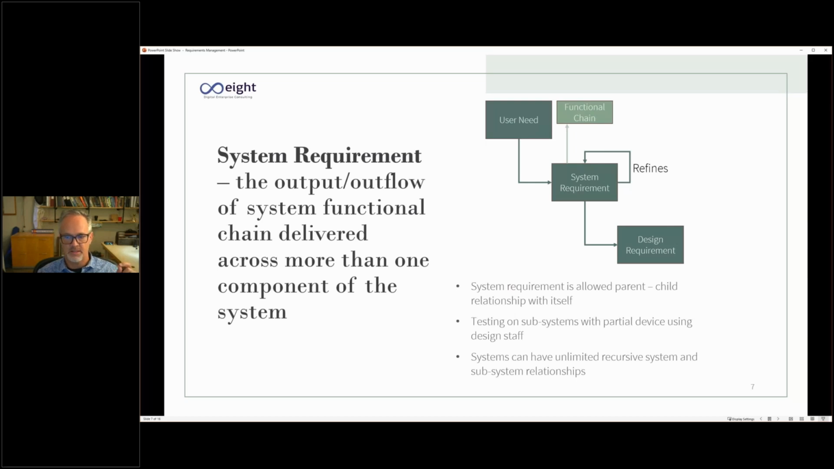And one of the things about this, and I'll talk about this in the next slide, is systems can have an unlimited recursive system and subsystem relationship. So one of the problems that you run into is we don't know how many levels of subsystems we're going to have to build. It really depends on the complexity of the system and what's necessary from a risk control perspective. So we really need the ability to say, okay, we need just a system requirement, or we may need 4 levels of subsystems, just depending upon what we're trying to control. And that, not knowing what that is going into the design, is really what creates this recursive relationship.